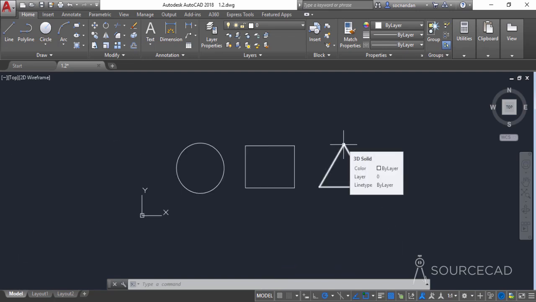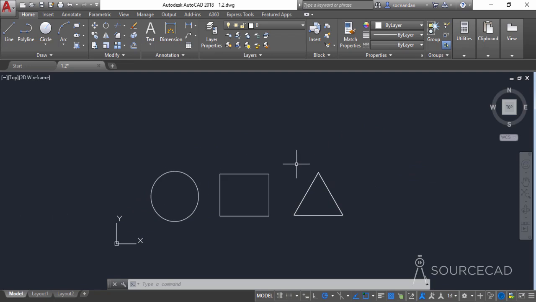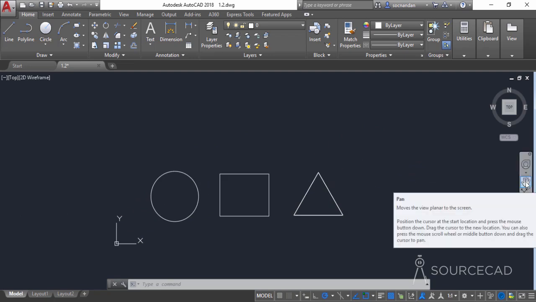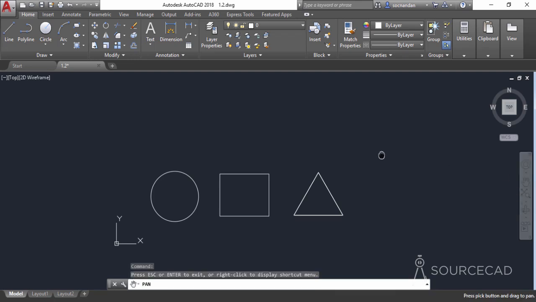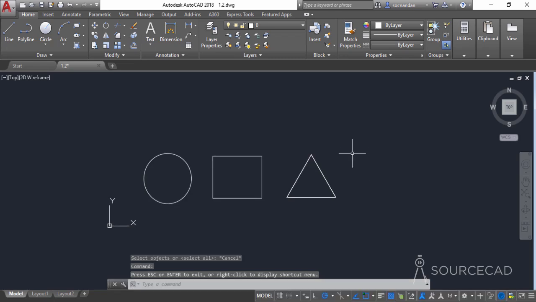In order to pan this drawing or move this drawing in the drawing area, simply press and hold the mouse wheel and the cursor will change into this hand, and now you can move it in the drawing area like this. You can also access these navigation tools directly from the navigation bar. Here we have this pan tool. Simply select it, and now you'll be able to pan in the drawing.